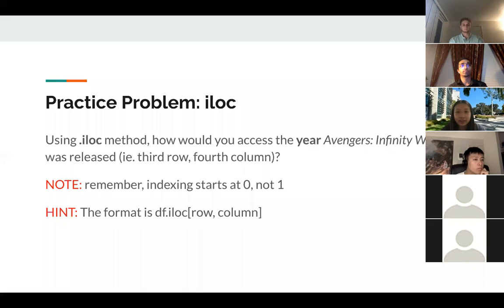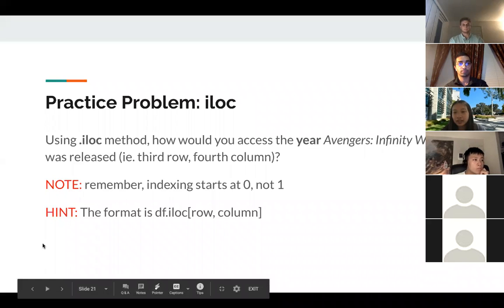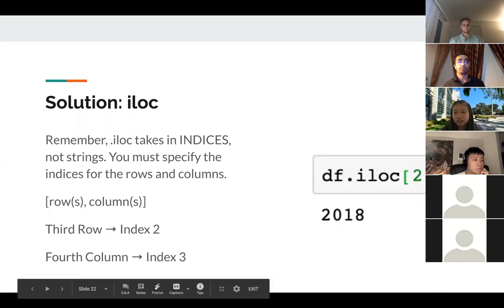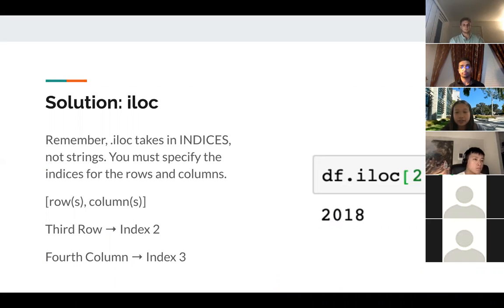All right, I think we can go ahead and move on to the next slide if no one has questions. What we were trying to look for was the item in the third row and fourth column. The third row corresponds with index 2. And the fourth column corresponds to index 3 because indexing starts at 0. So using the iloc method, the answer would be df.iloc[2, 3], and the answer is 2018.